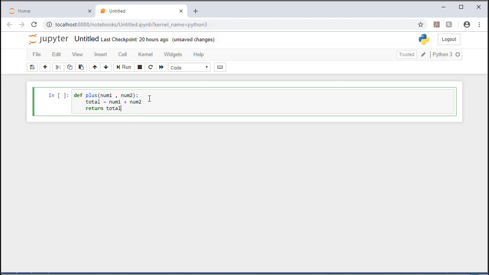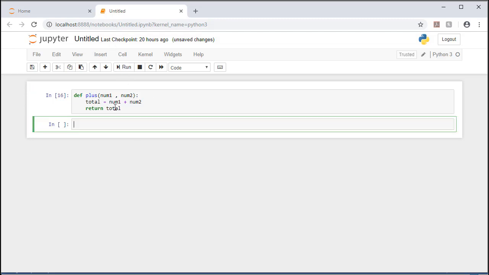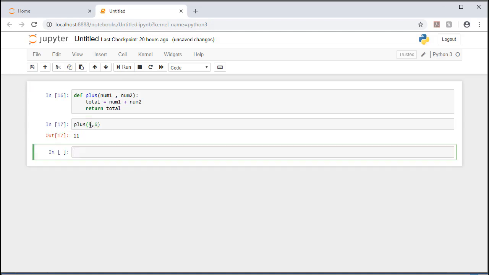So we will run this. Now the function is defined. Let us test it out. Plus of 5, 6 executes 11. So it is working fine.